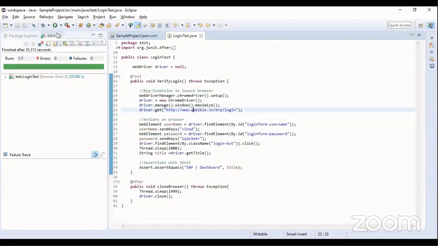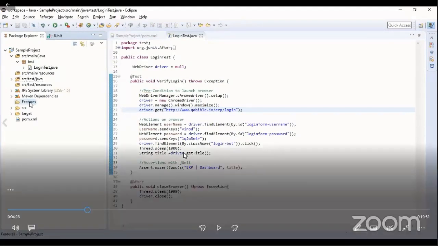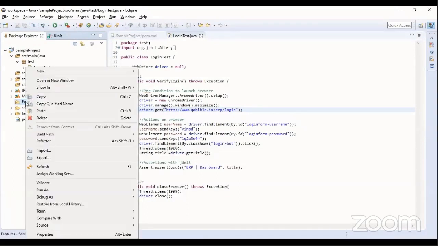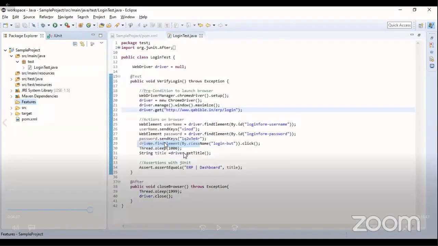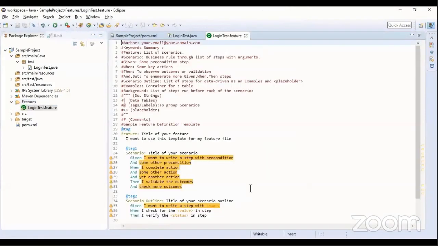Now, let's try to convert this into a simple Cucumber file. I just created a features folder. You just right click on the project and create a new feature. Now we'll create a feature file. Make sure when you create the file, the extension should be .feature. Okay, that should be very clear. It should be .feature. There it goes. This is our feature file.